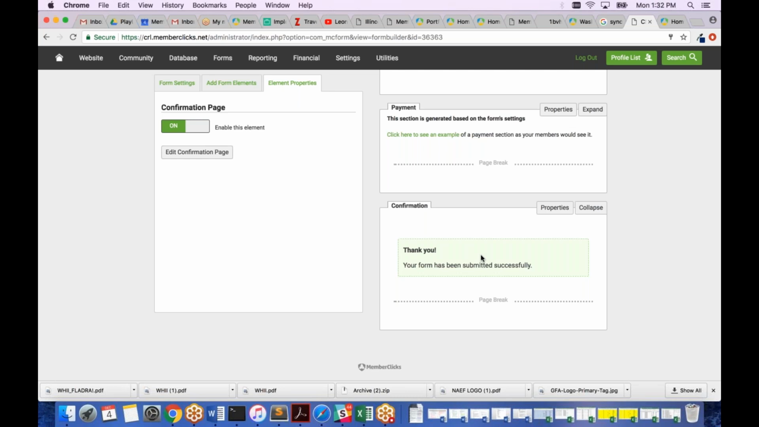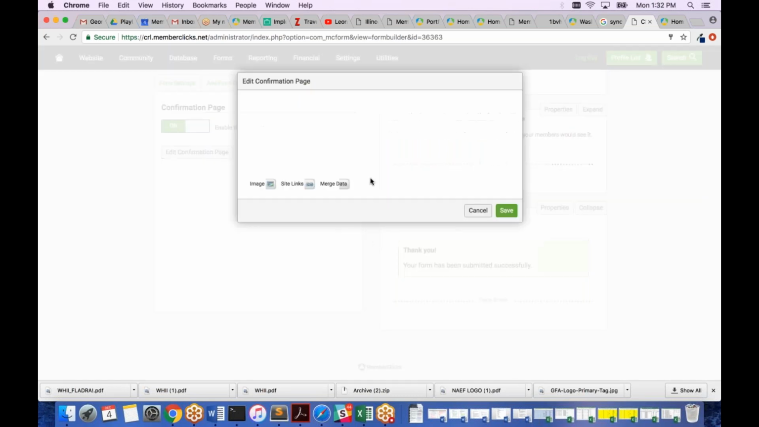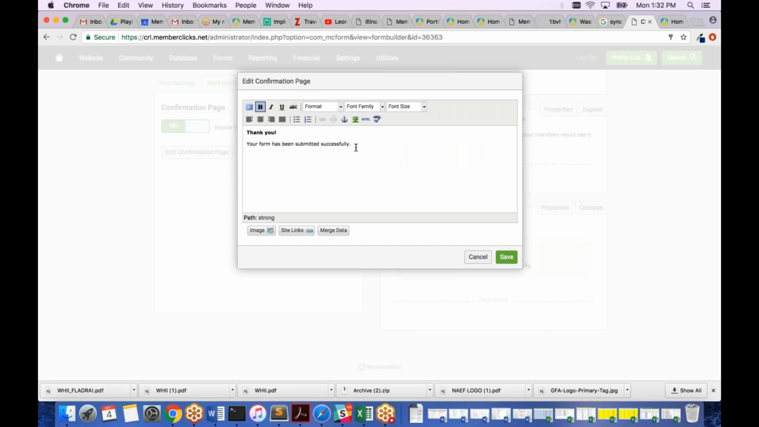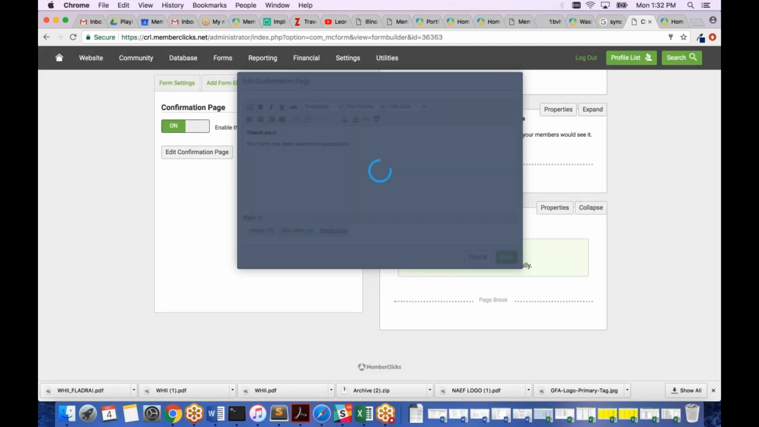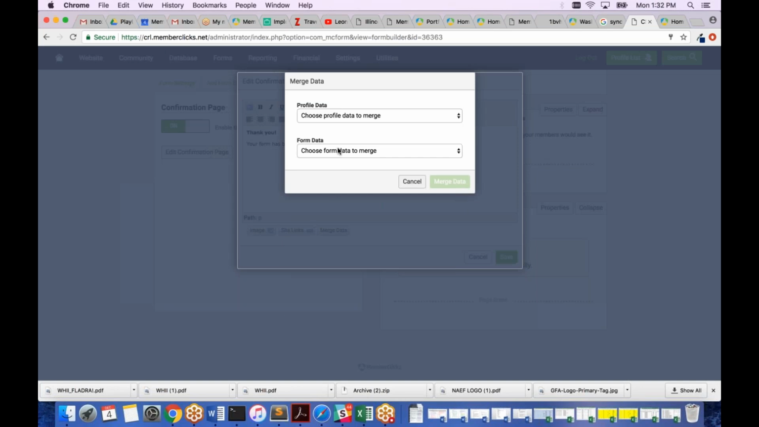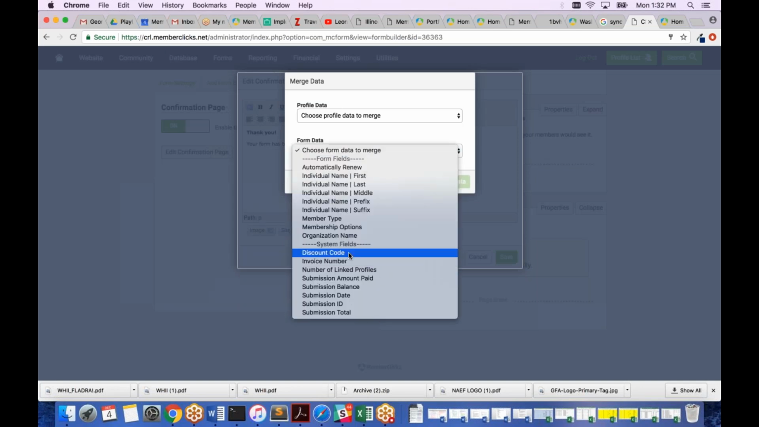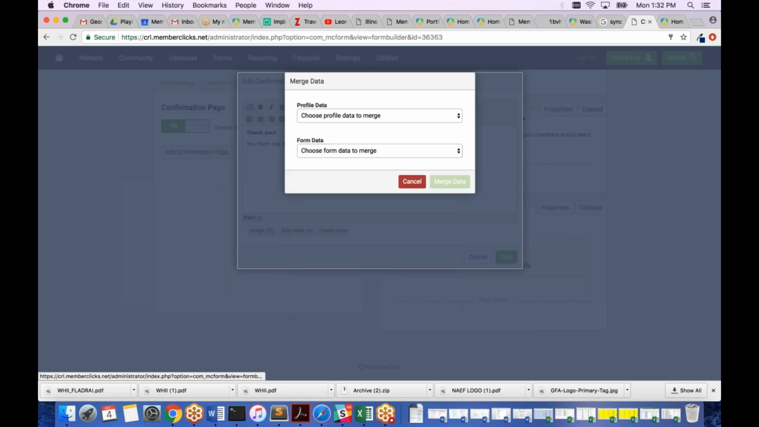So when they submit the form, they're going to see this confirmation page, and it's going to say, thank you, your form has been submitted successfully. You can edit this confirmation page and add whatever verbiage you would like to add here. You can also use our merge data field down here at the bottom. The merge data field will allow you to merge in information from the form, so it can act as if it's a receipt. So it can even bring in information about the invoice if there was an invoice created for the form.